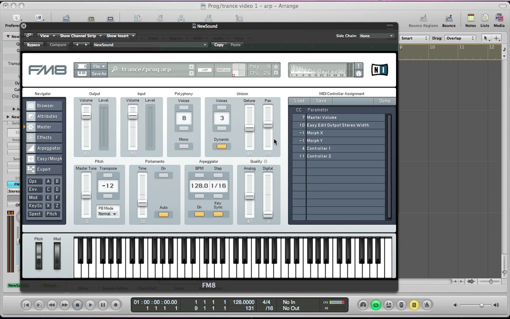Hi there. In this FM8 tutorial I'm going to show you how to make an arpeggiated sound useful for progressive or trance genres. Here's the sound we're going to be making today.